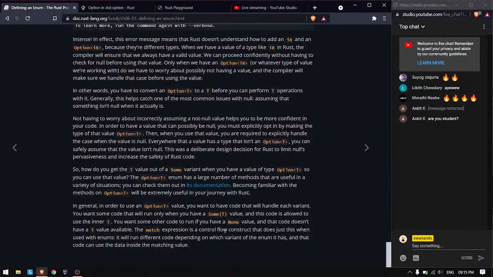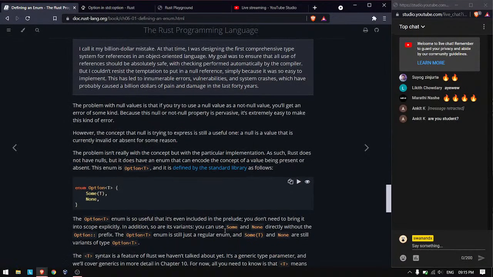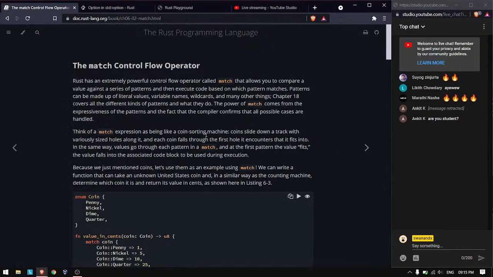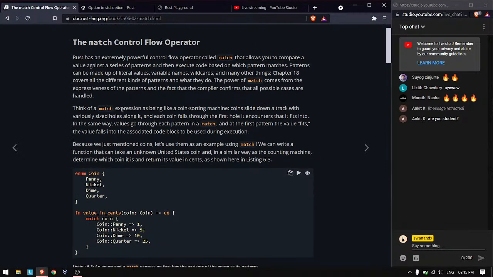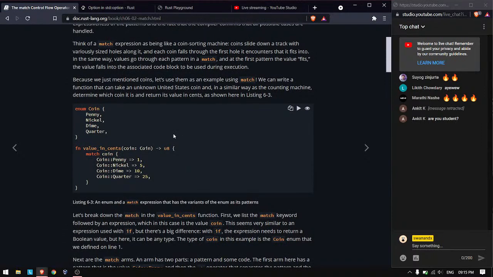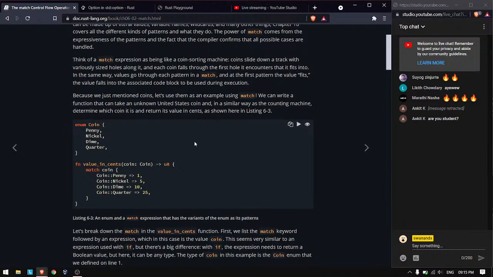Now we saw enums and the option enum. Let's now move to the control flow part, which is the match expression. Match expression is very powerful. It goes line by line. We can use anything with it, like literal values, variable names, wildcards. But let's see an example.